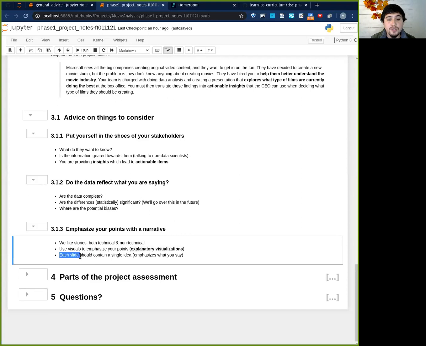Note that I say each slide in a non-technical presentation really should contain a single idea. So emphasize what you say. This is definitely a different style for different people, but I do think it flows a little better if you try to condense each slide to a single thought. Sometimes what people will do is say, I found X, Y, Z, and put that in one slide. And sometimes it's X, Y, Z, W, Q, R, right? There's a lot of things on there and they're all important.